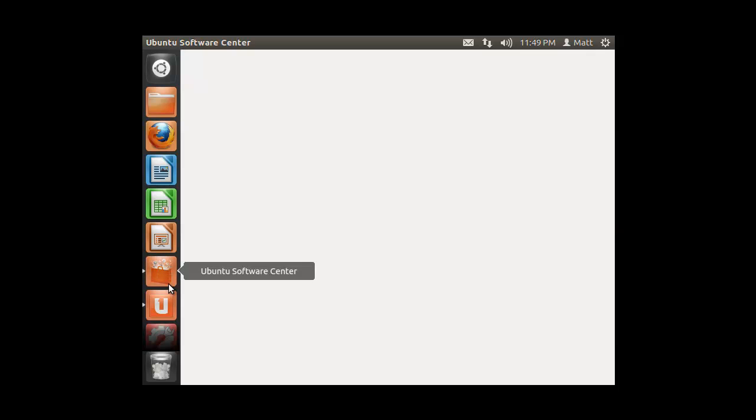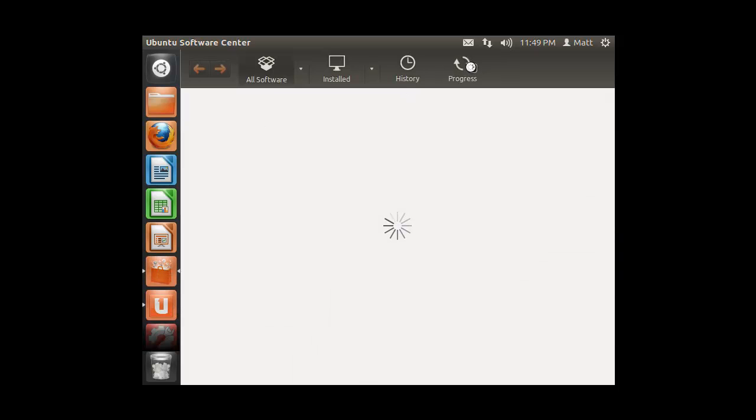Oops, I closed it. Now it's applying changes. Should only take a few seconds.